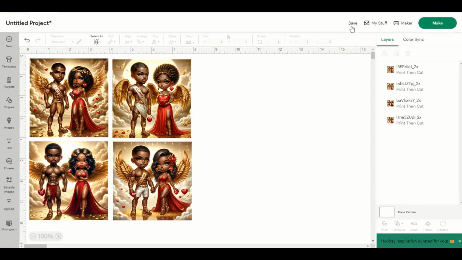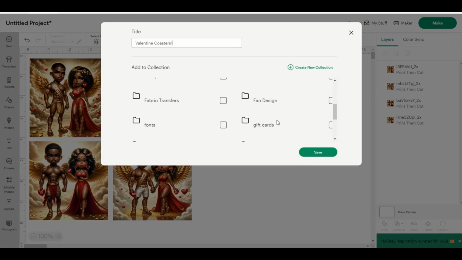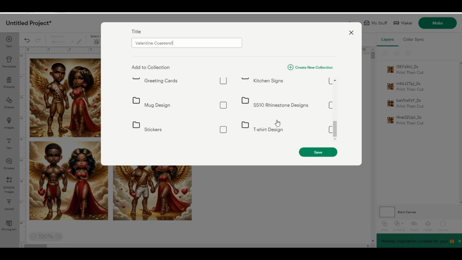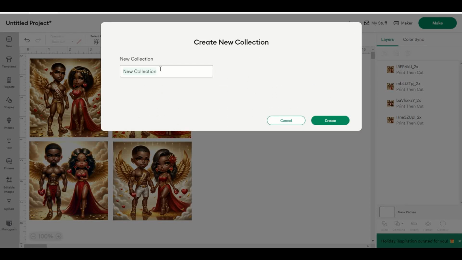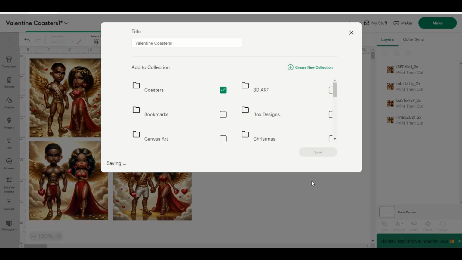So, what I'm going to do is I'm going to save this as my Valentine coasters. And I'm just going to say Valentine Coasters 1 because I'm pretty sure it won't be the only coasters that I'll have. So I'm going to create a new collection here and just call it Coasters and create. Okay, so now I can click on Save.